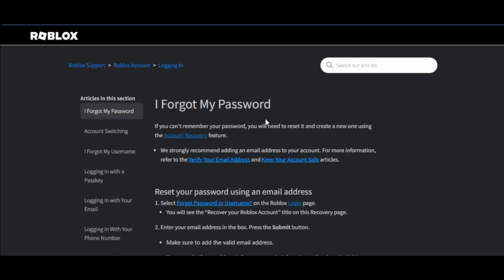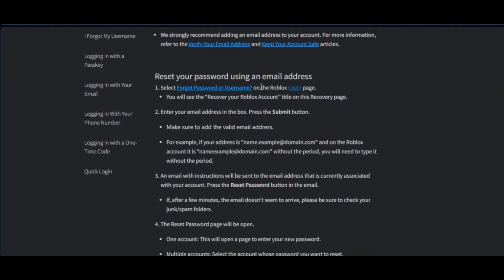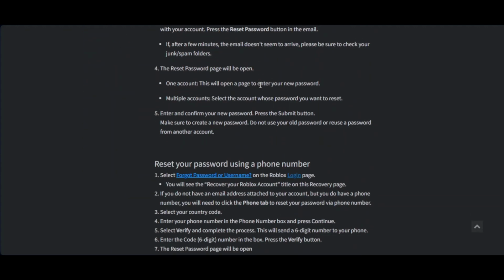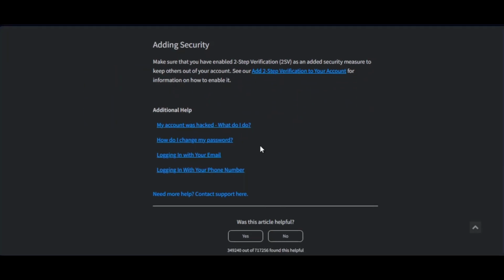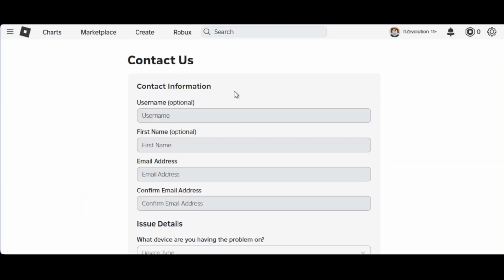So here they are telling me what I can do if I have forgotten my password, and there are lots of options like verifying email and others, but since we don't have access to our email or phone number, we're going to scroll all the way down and then we are going to select the option called need more help, contact support here. Now here they want us to fill our birth date, so let's do it. Now after filling the birth date we have the contact us form.